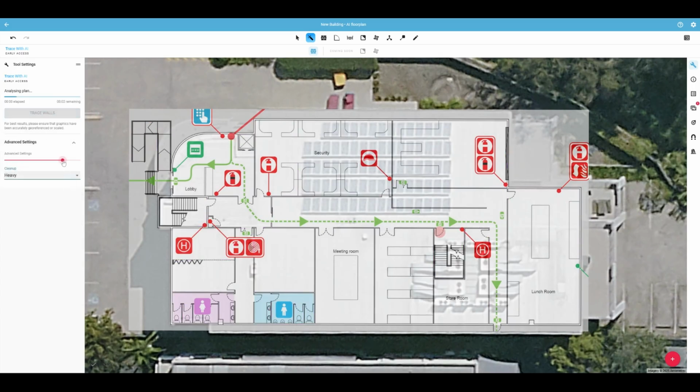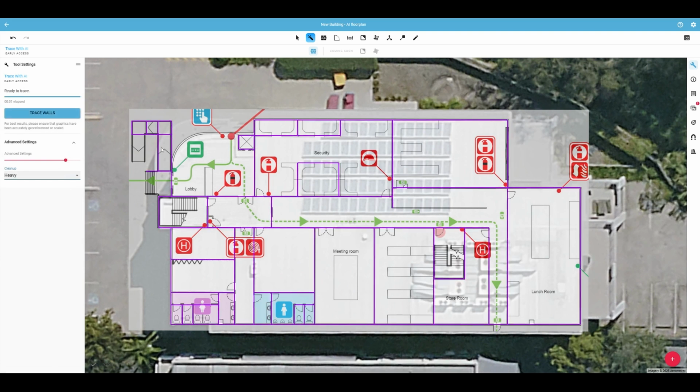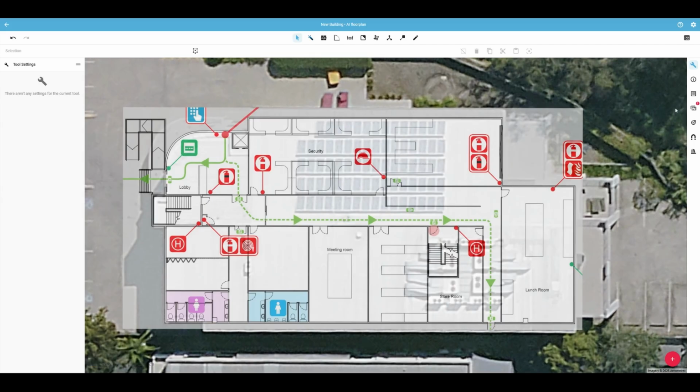As you can see right now, the automation tool is analysing the plan and laying purple lines over the top of everything that it thinks are walls. Once it is complete, we can then click the Trace Walls button to import our walls.